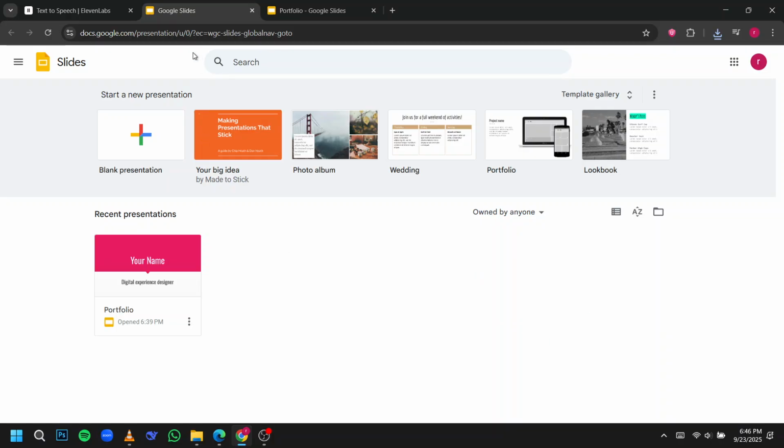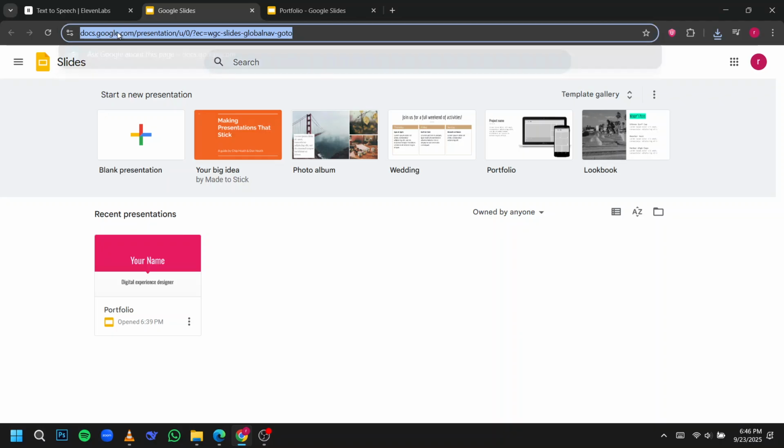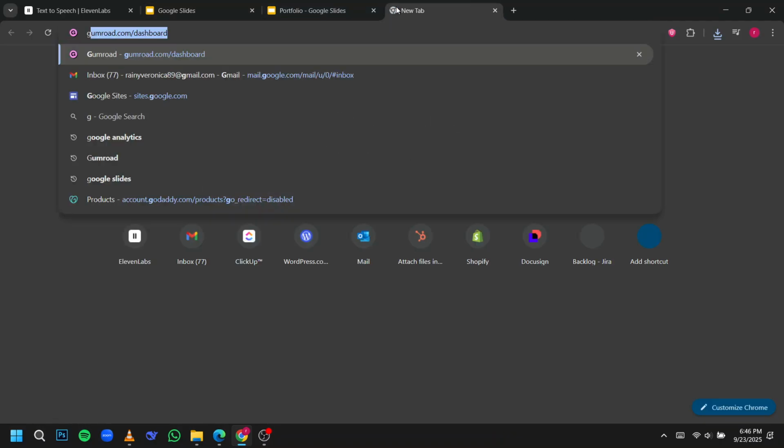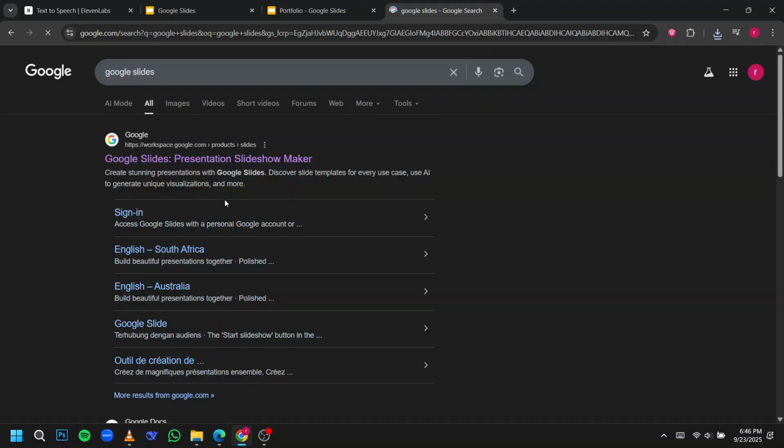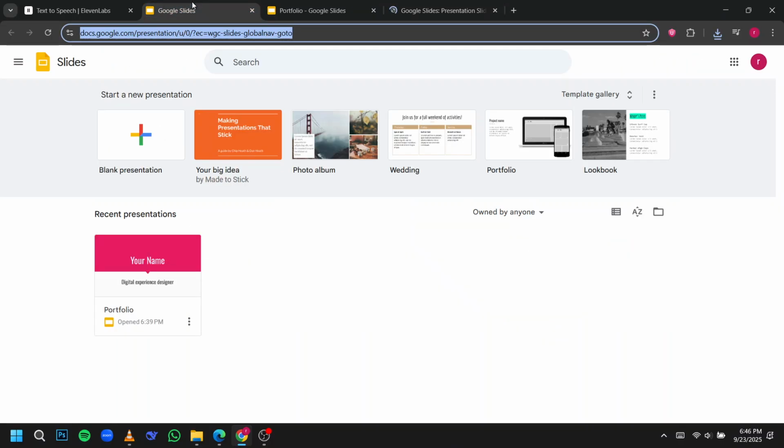First, let's head over to Google Slides. Open a new tab in your web browser and type in the URL or simply search for Google Slides. Click the link to open it and make sure you're signed into your Google account.